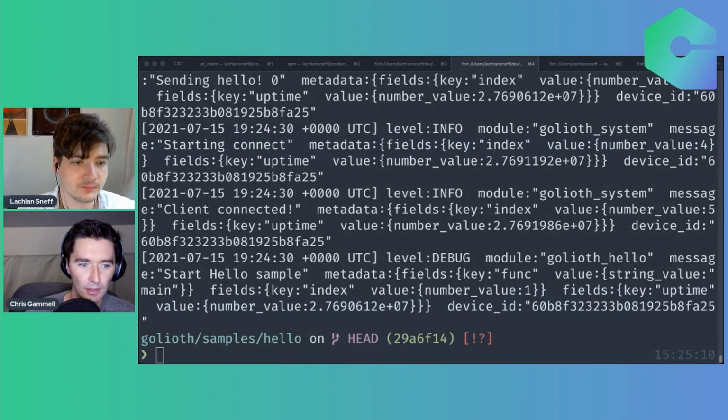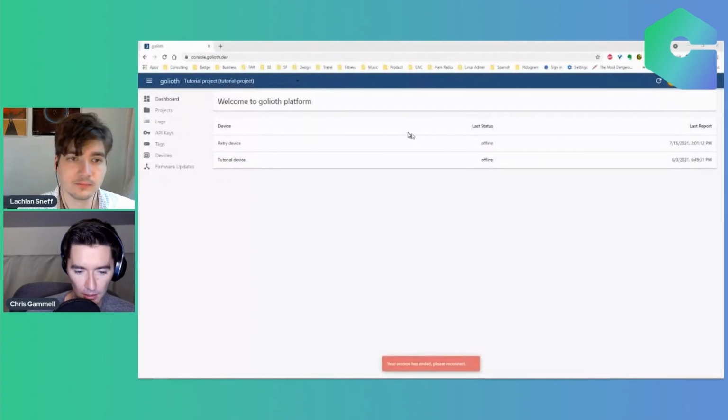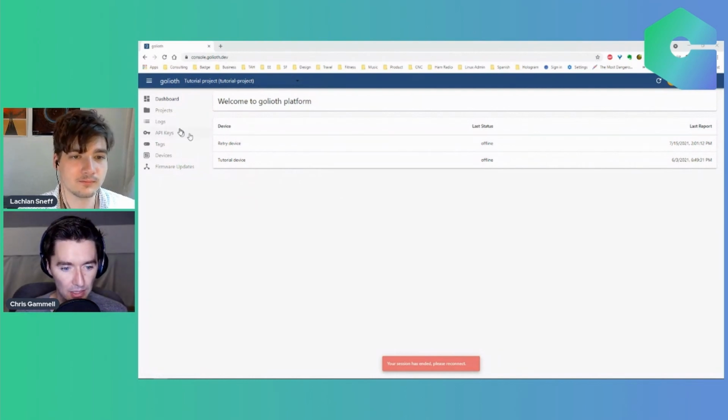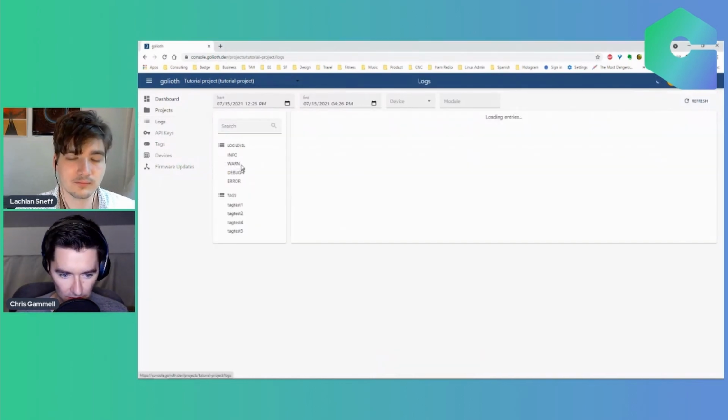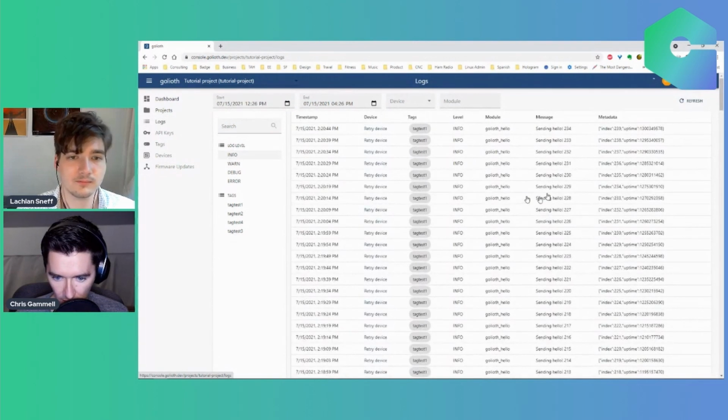Yep. And so if we switch over to my screen, what you'll see here are the various devices that I have going. What we're showing is what Lachlan was doing at the command line, which was basically looking at logs, and you're going to only see what I've sent recently. But I guess mine's been sending for a while.